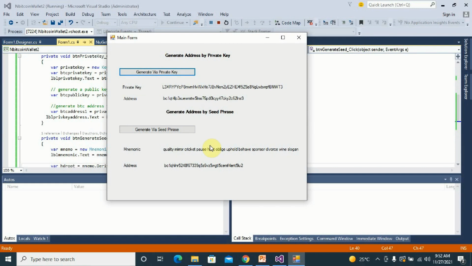So in this session, we've been able to generate a Bitcoin address via our mnemonic seed phrase. So thank you for watching.